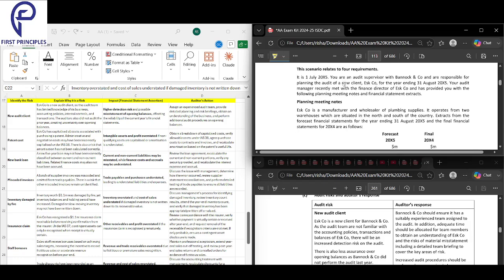As we read through the question here, we would realize that it is 1st July 2005, and you're an audit supervisor of Bangkok and Bannock Co. and are responsible for the planning of a new client. ESK is a new client. Whenever there is a new client, you find out the risk. A new client is a risk.